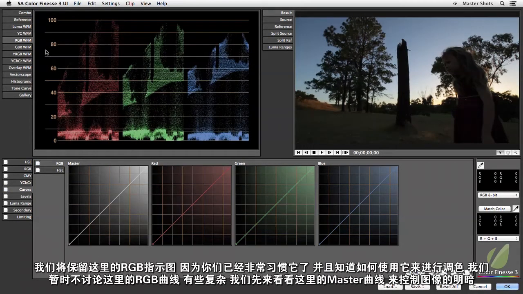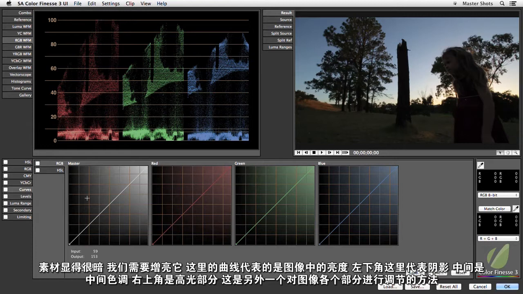It's called curves because we can introduce curves into these. I'm going to leave the RGB waveform up here because you're used to it by now. You know how it works. And we're not going to work on the red, green and blue at this point because that would overcomplicate things. Let's just stick with the master curve, which controls how bright and dark the image is. Looking at the image, it's obviously very dark, so we want to lighten it.